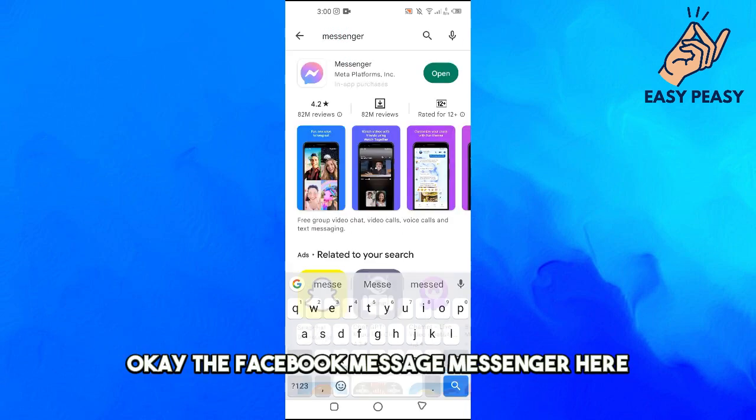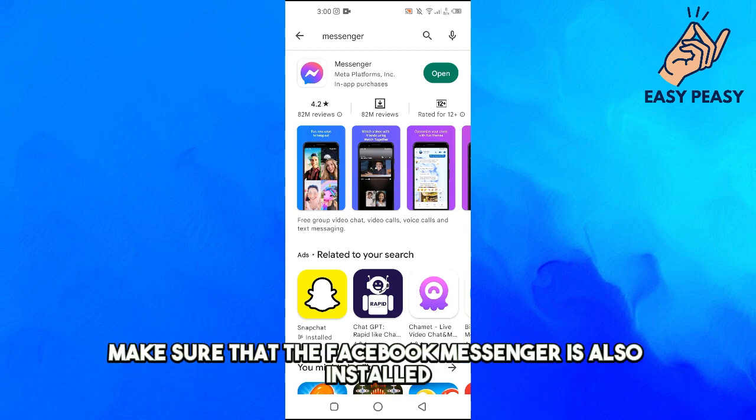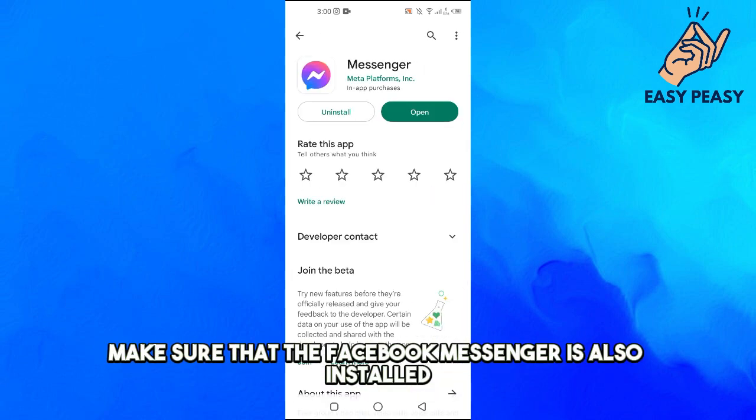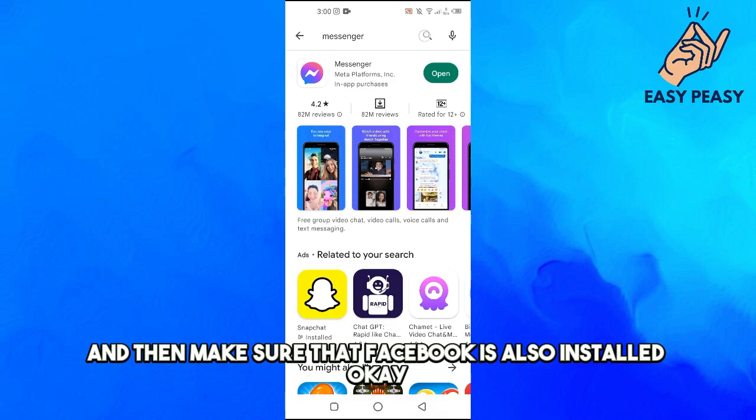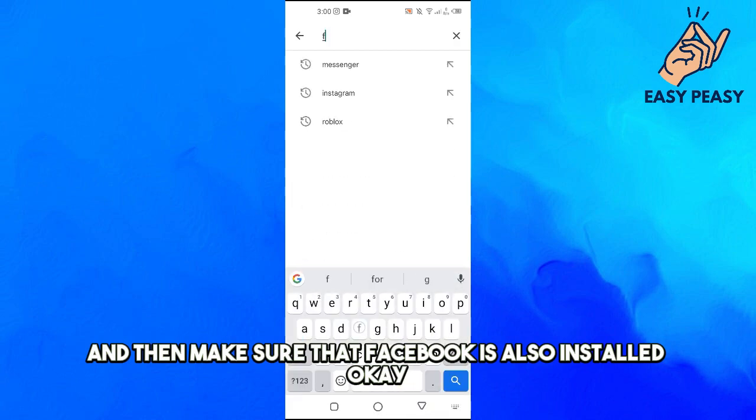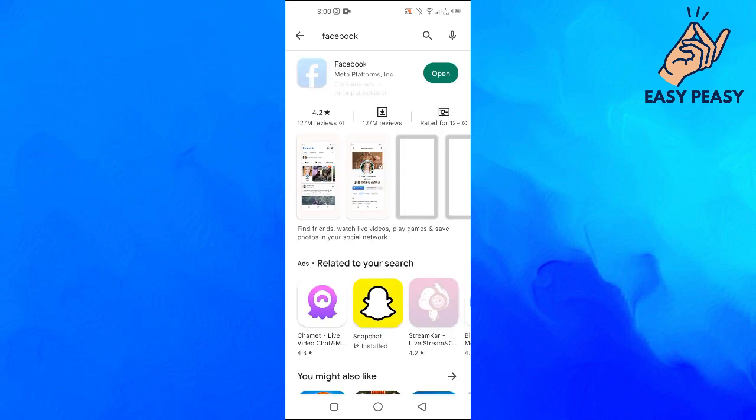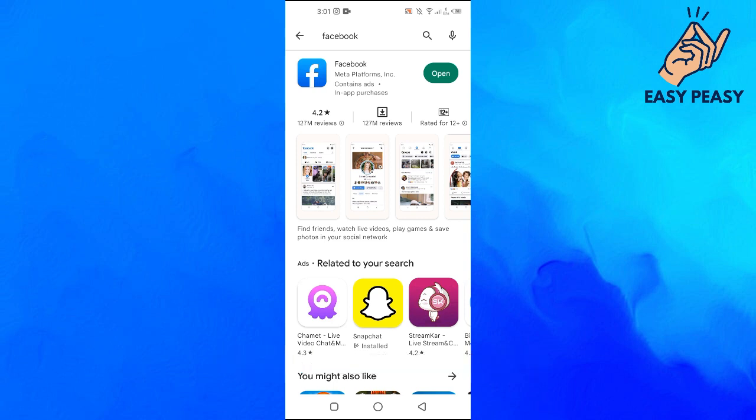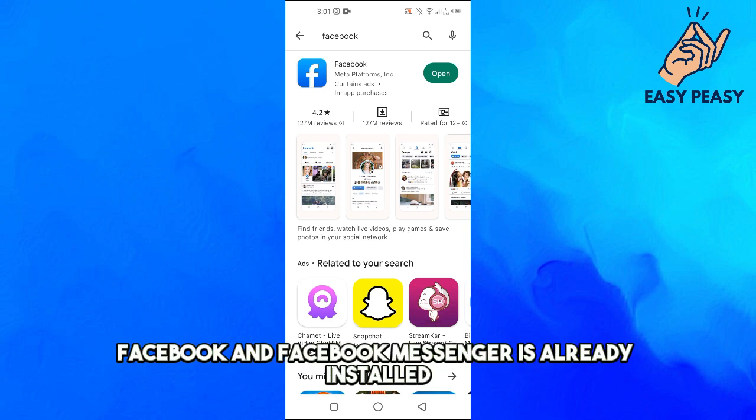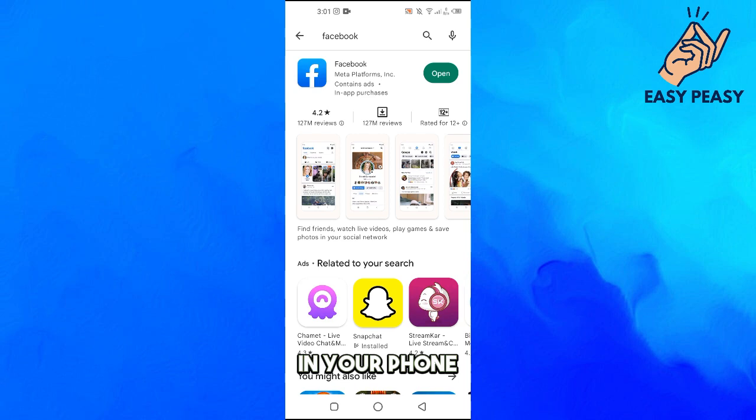Okay, the Facebook Messenger here, make sure that the Facebook Messenger is also installed in your phone, and then make sure that Facebook is also installed. Okay, and all of these applications should be up to date. So make sure that Instagram, Facebook and Facebook Messenger are already installed in your phone.